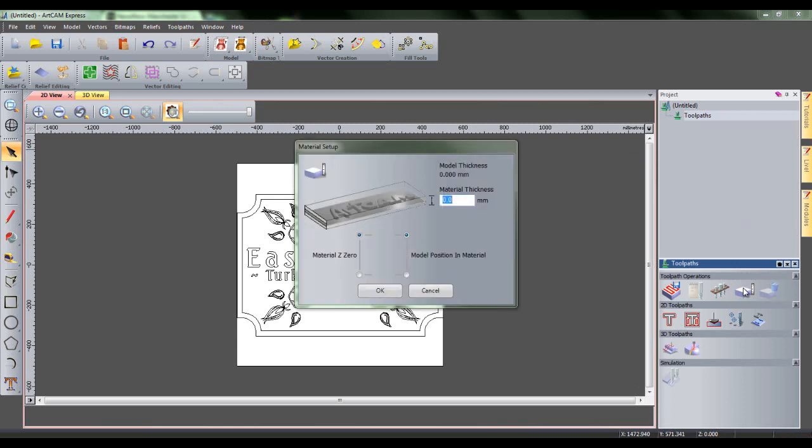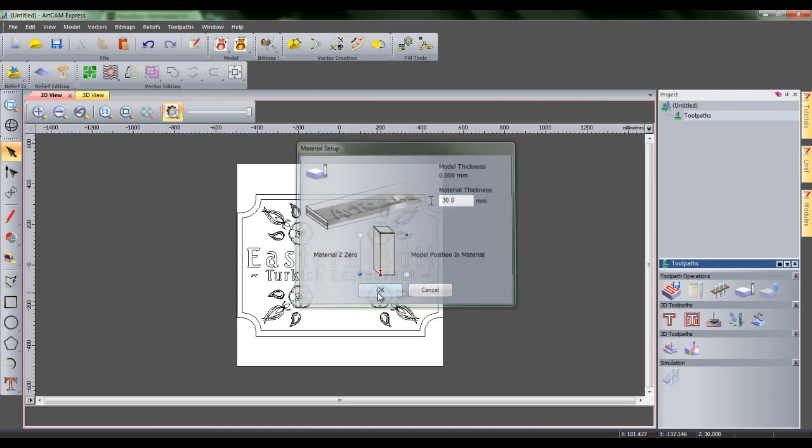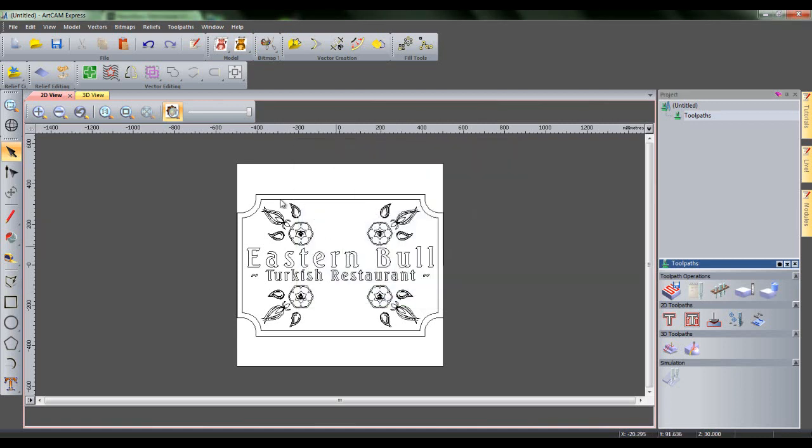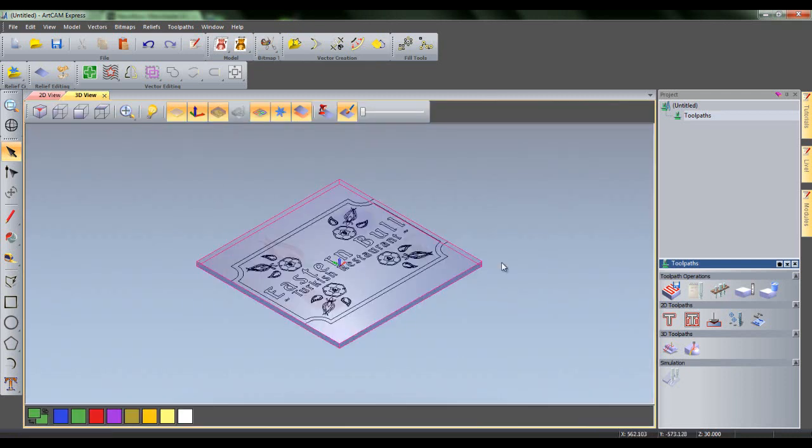I would like my material to be a thickness of 30mm and my 0 to be at the bottom, but my model position to be at the top. If I select OK, then a material block is created. If we now change to the 3D view, we can see that the block has indeed been created.